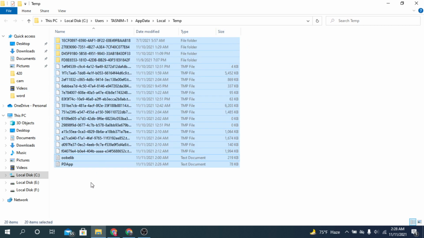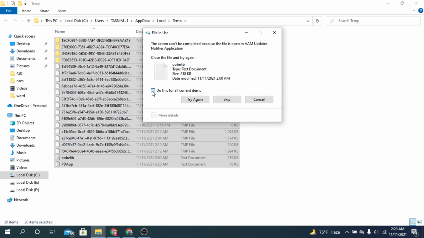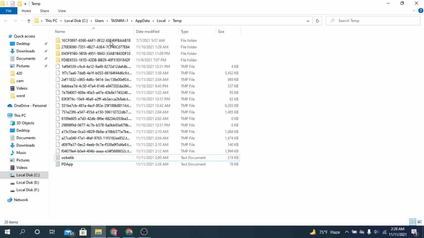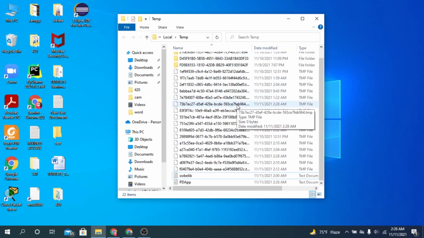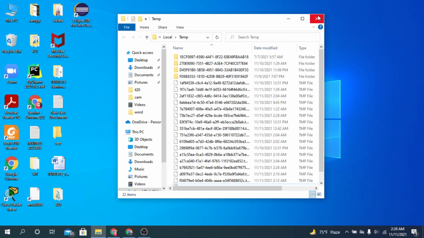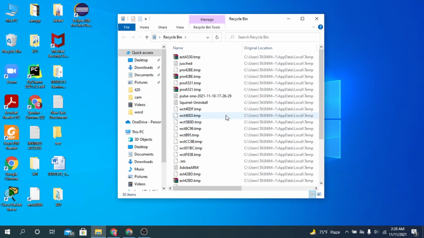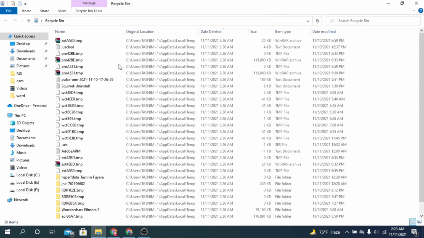So these are some rest of the items. I'm going to delete these as well. Again, press delete. Try again. Okay, so these files are currently open on my computer, so I cannot remove them. But the other files have been removed from my temporary storage. If you open the recycle bin, these files have been removed from my temporary storage.